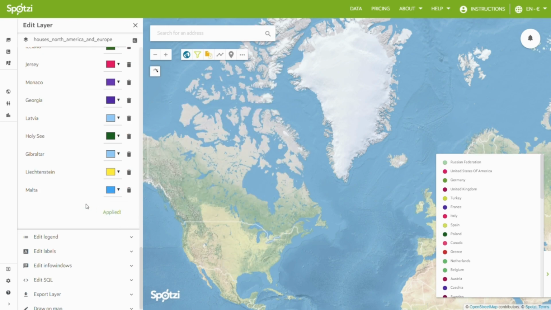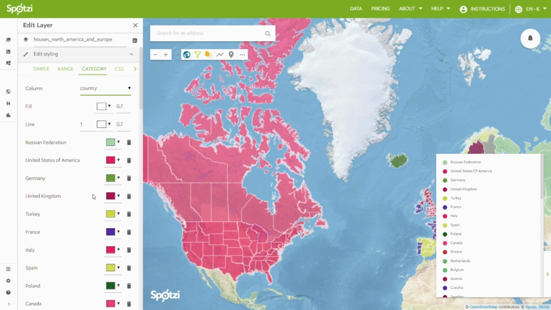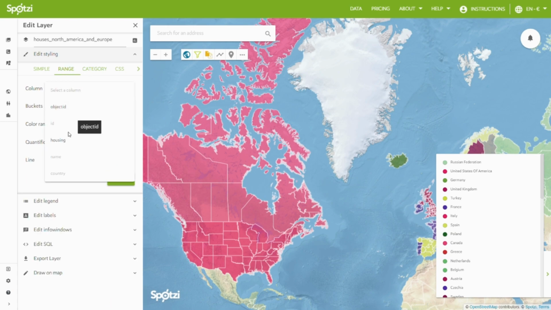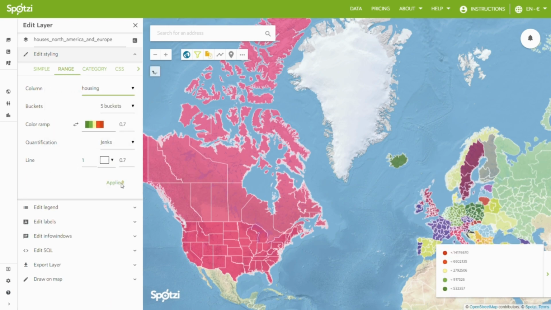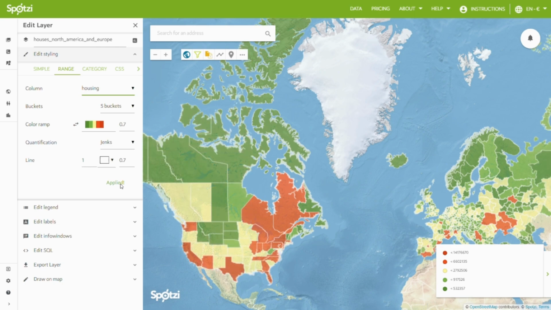For this map, we go back to the range option and style the map based on the amount of households in our set. This concludes this tutorial video about styling a map. In the next video, we will learn how to add some features to the map.